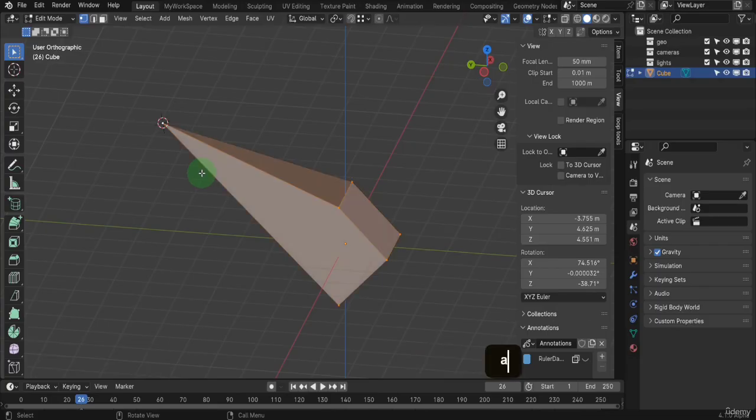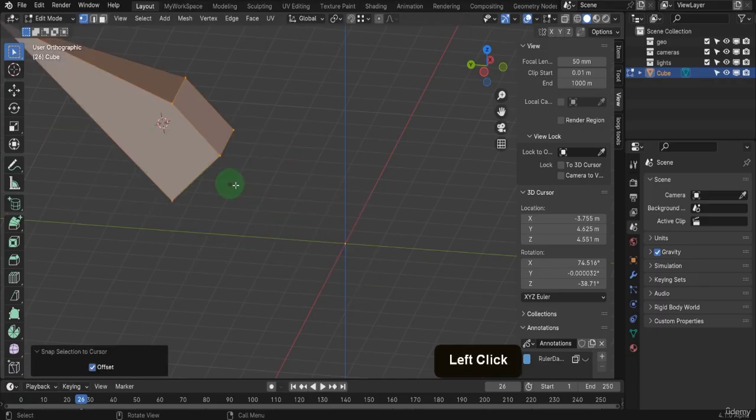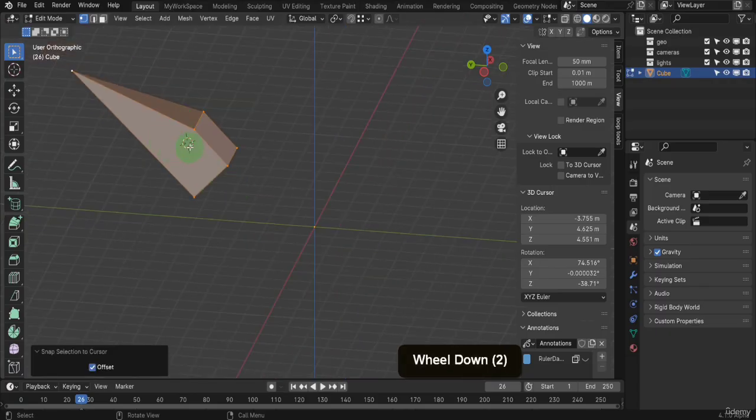Press A and select it all. Press Shift+S again and this time choose Selection to Cursor Keep Offset. This will snap your selection to its position but maintain the vertices position relative to one another.